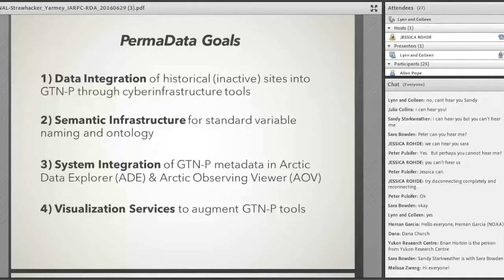Objective number 2 is creating a semantic infrastructure for standard variable naming and ontology to be able to link all of these varied data sources together. Objective number 3 is a system integration of our various Arctic data portals that are out there. We're focusing here on the GTN-P, the Global Terrestrial Network for Permafrost, metadata, the Arctic Data Explorer, and the Arctic Observing Viewer. So thinking about linking them together to make discoverability of these data increased.